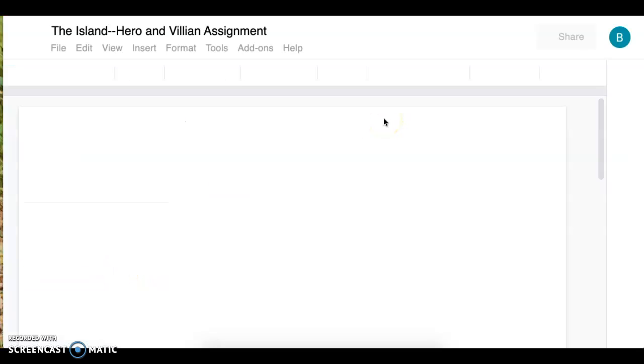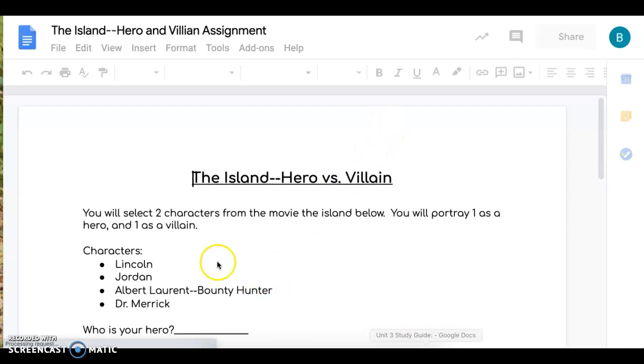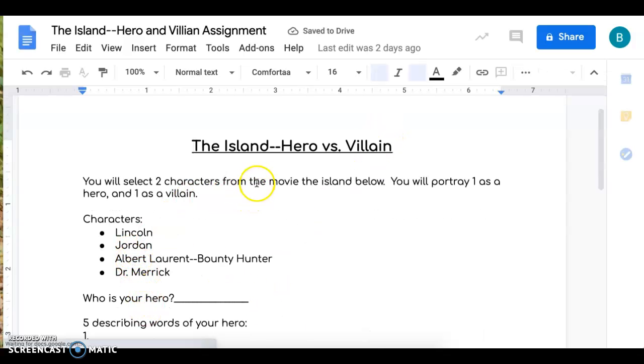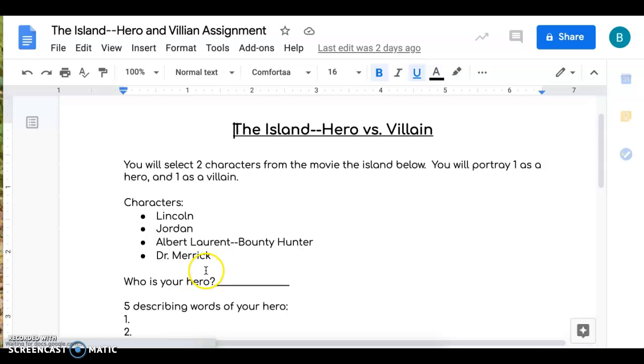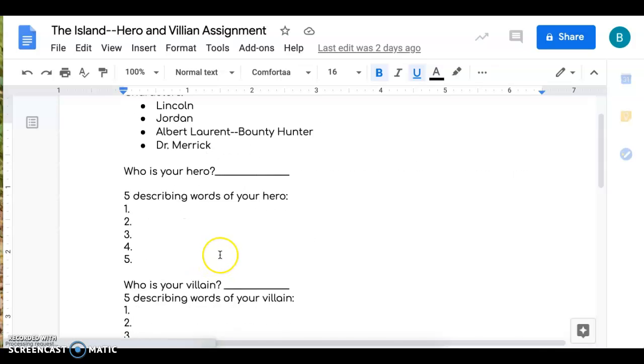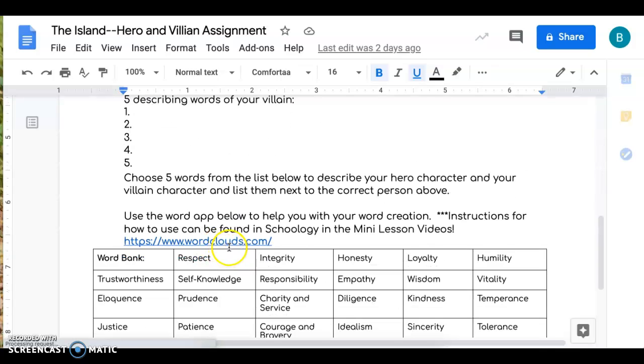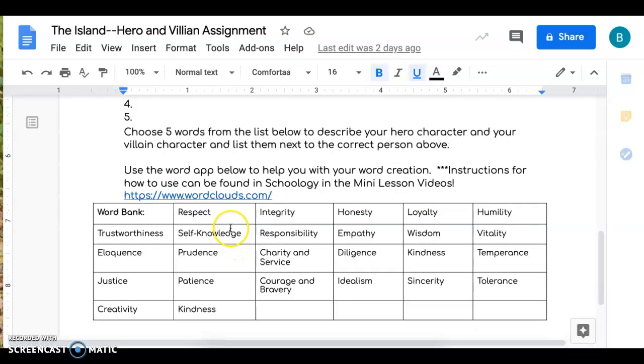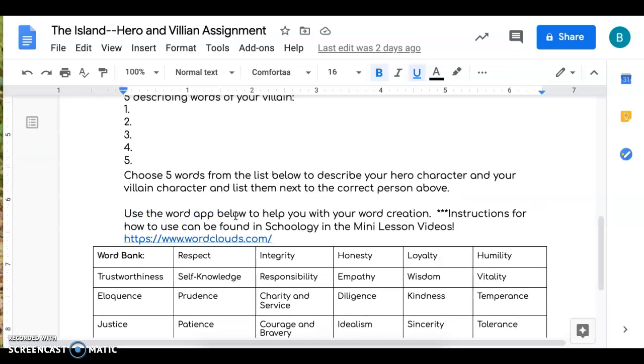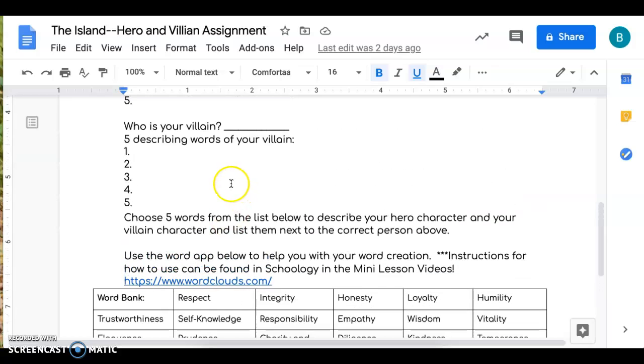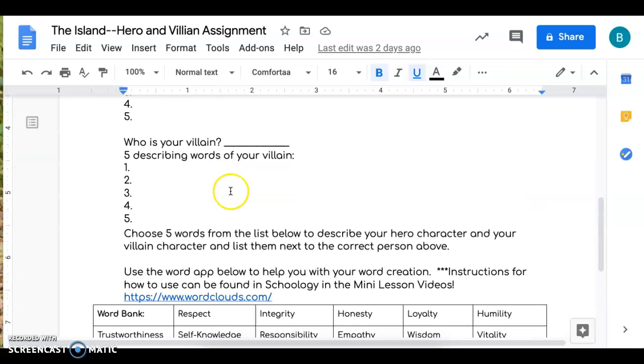And then you're going to be choosing from these four characters. You're going to be choosing a hero and a villain. So you're going to have two characters that you're going to choose. And then you're going to pick 5 words that describe them. And I gave you a word bank down here. If you want to use a different word, another word, that's fine. It's just 5 words that really are going to describe your character. So you're going to do 1 for the hero and 1 for the villain.